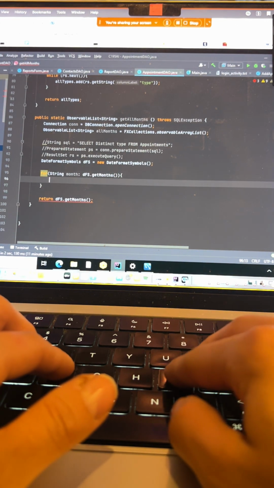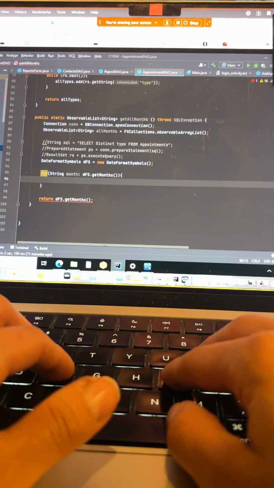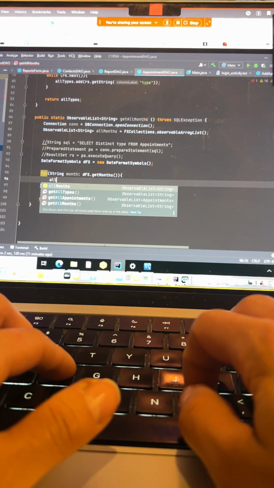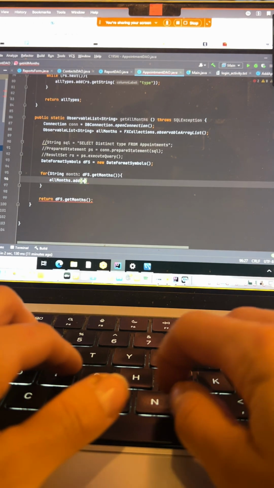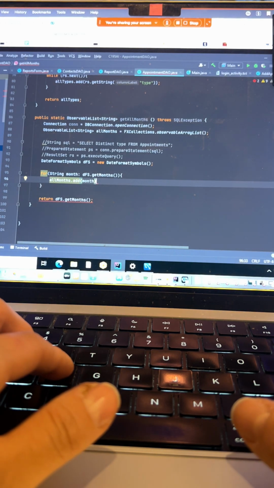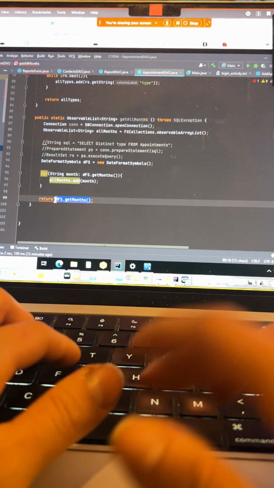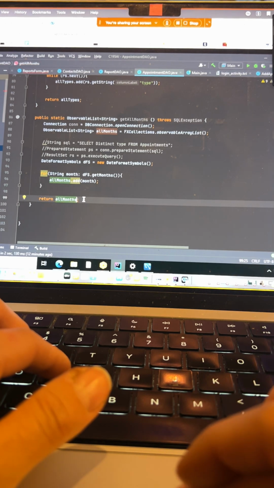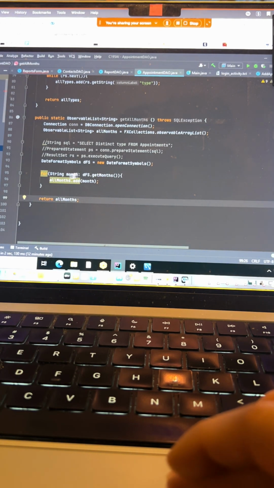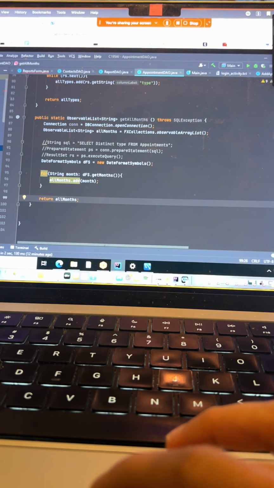So curly braces at the end. We'll just add it to all months dot add month. And return all months. Oh, so like I just do all months here, because we are returning the observable list for our table, right? That's okay. So save this and go to the initialize method of the report form.